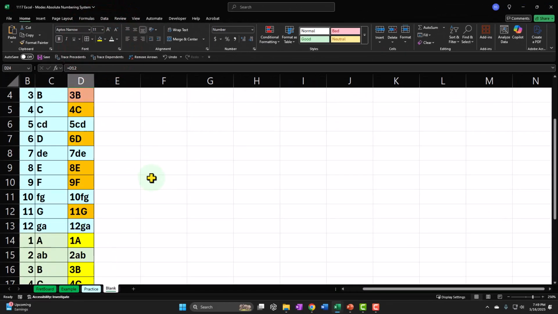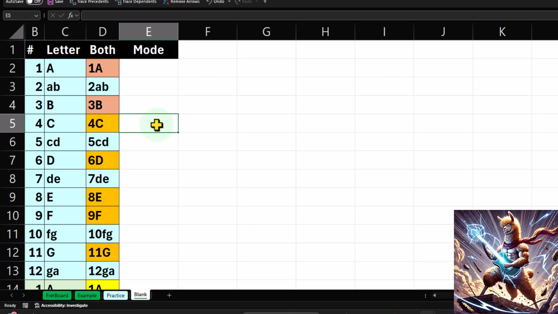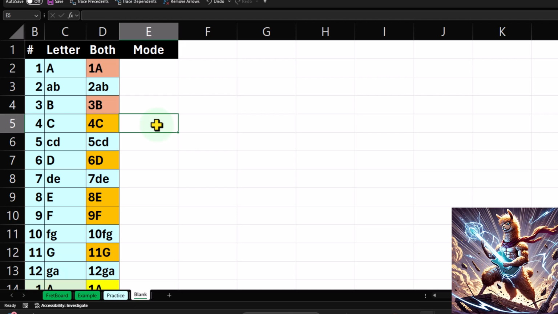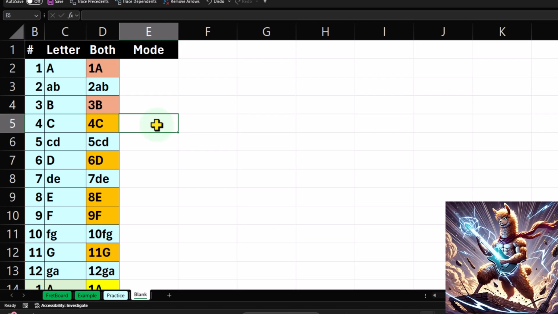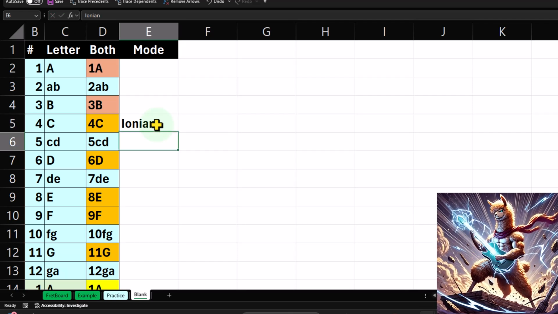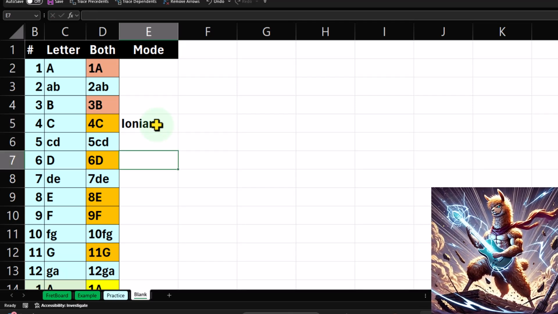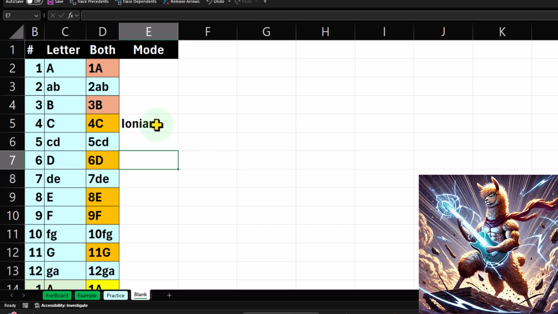Now what I want to do then is name all of these points. So I have to use the Greek names. This gets confusing because I don't speak Greek, or ancient Greek. I'm not sure this is modern Greek either. I don't speak either, so that's a little bit wonky. So Ionian, that's the major mode. You can call it the major mode, but the mode name is Ionian.